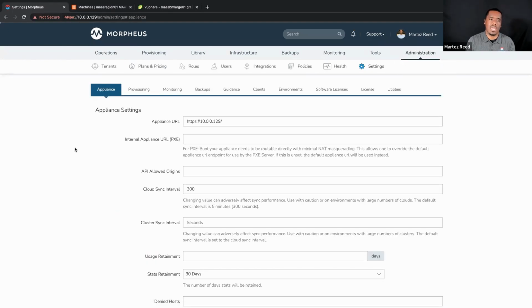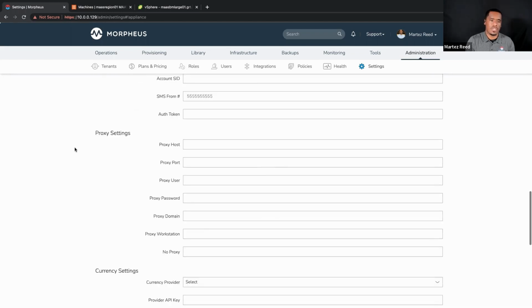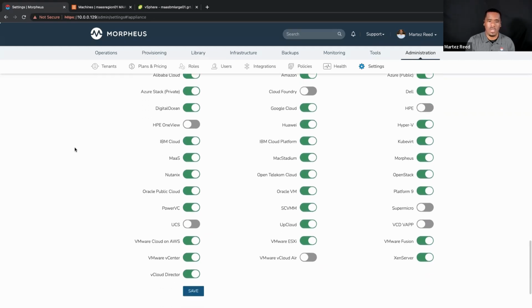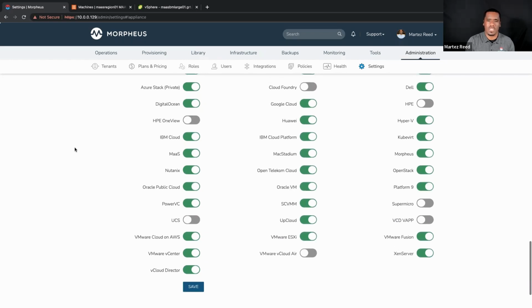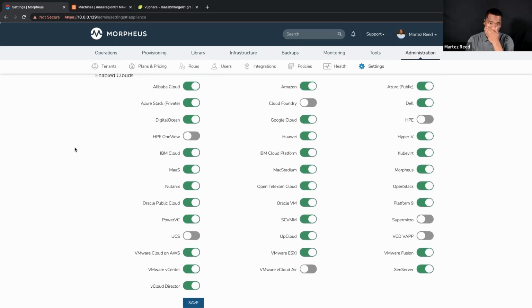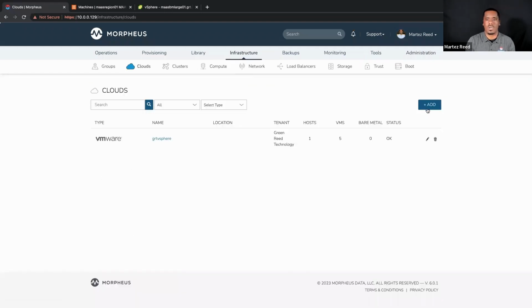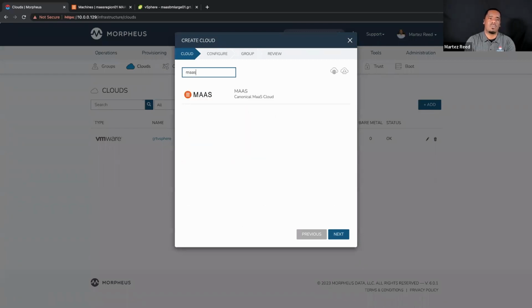So one thing to note is that if the Canonical MaaS integration does not show when you go to add a new cloud, coming to the appliances section in enabled clouds, you may need to toggle on the Canonical MaaS integration from a capability standpoint. So being able to ensure that it is configured if you do not see it. So in this case, MaaS is what we have. So make sure that's toggled on to ensure that I can actually create a Canonical MaaS cloud. So in this case, I've already got it toggled on. So I'd come to infrastructure, clouds, and I would look to create a new cloud. So I want to tie it to a Canonical MaaS cloud.